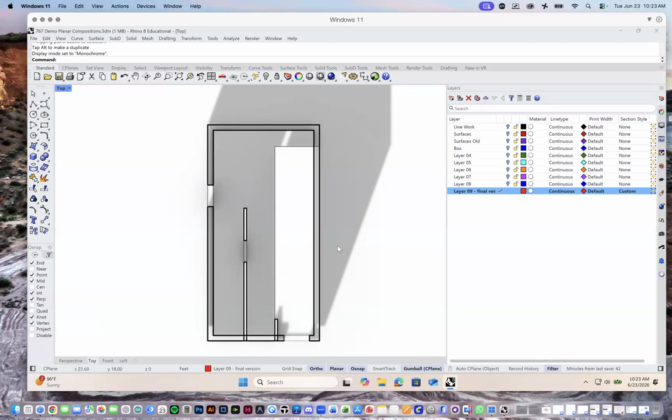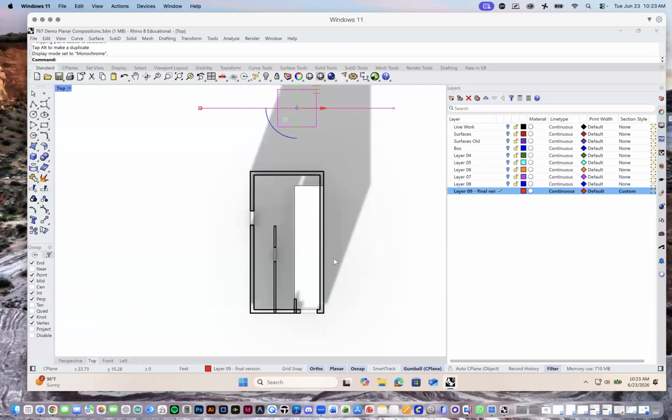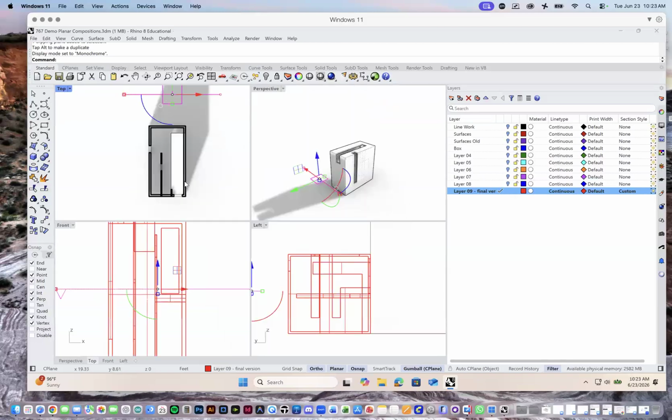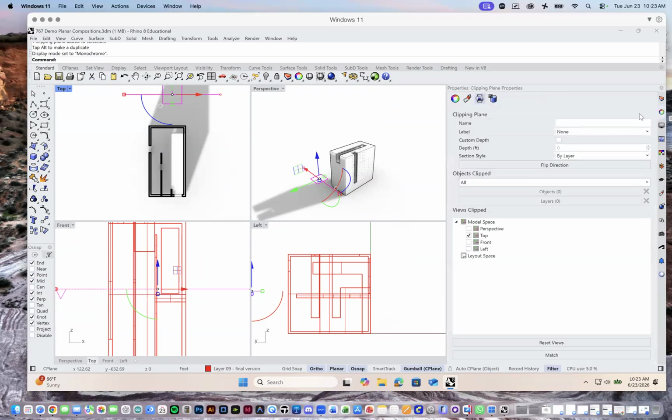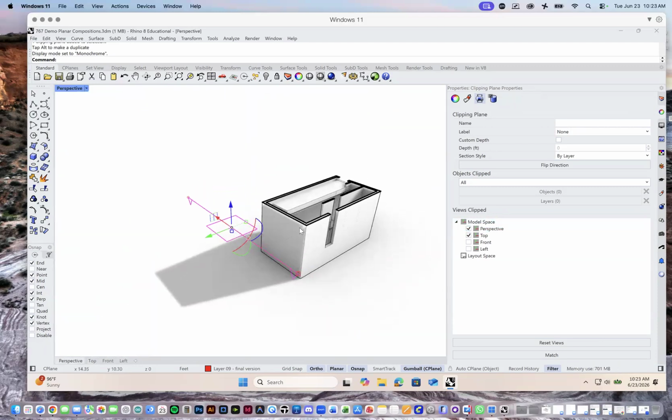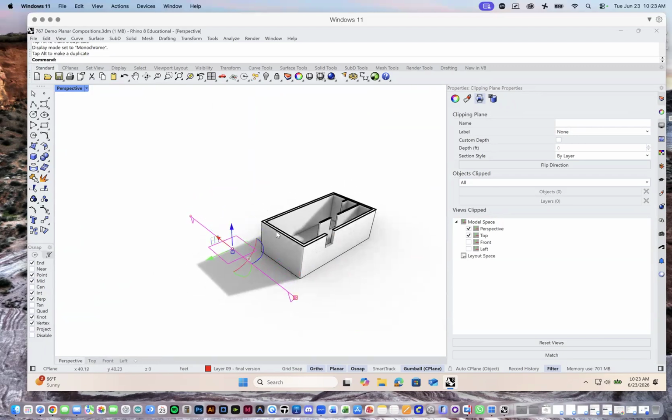So anyway, this is a plan, right? And so again, if I select this clipping plane, I go to the color wheel and look at its properties, clipping plane properties. I can also cut it in perspective. And this is what I mean, right? Like we can start to understand what exactly we have here when I cut through these things.